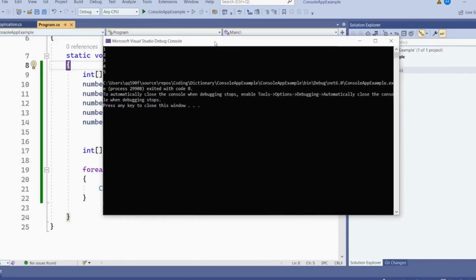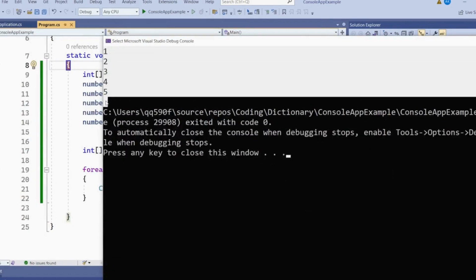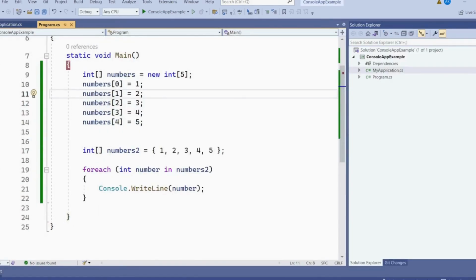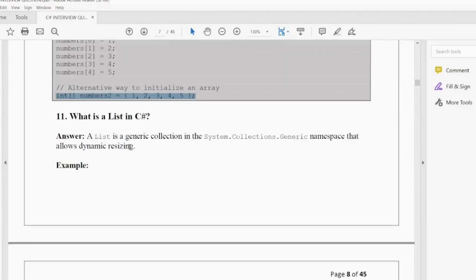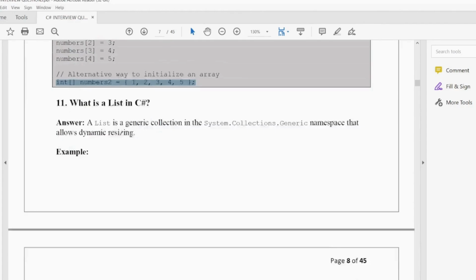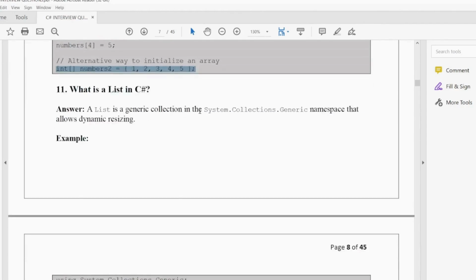You can see, right, 1 2 3 4 5. Okay, so clear. Now we'll see what is a List in C#. A list is a generic collection in the System.Collections.Generic namespace that allows dynamic resizing. So this is a generic collection.